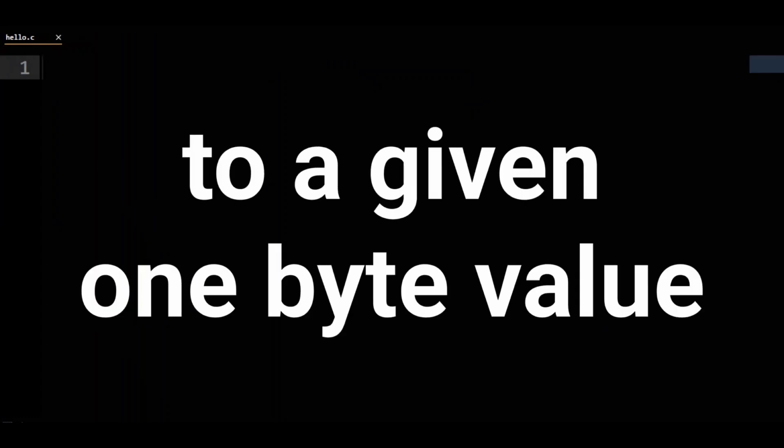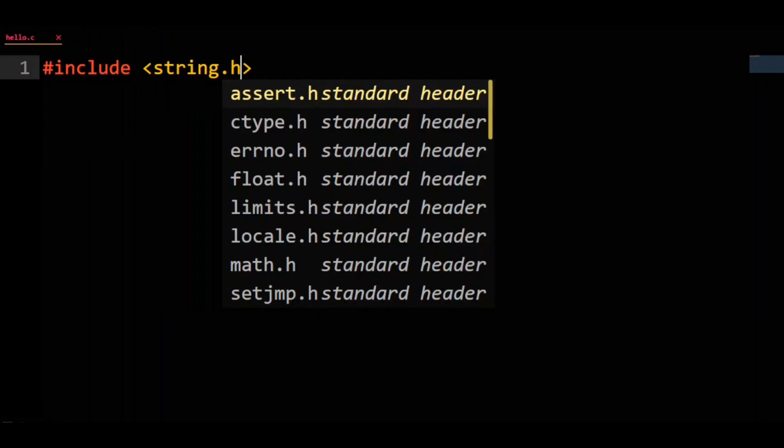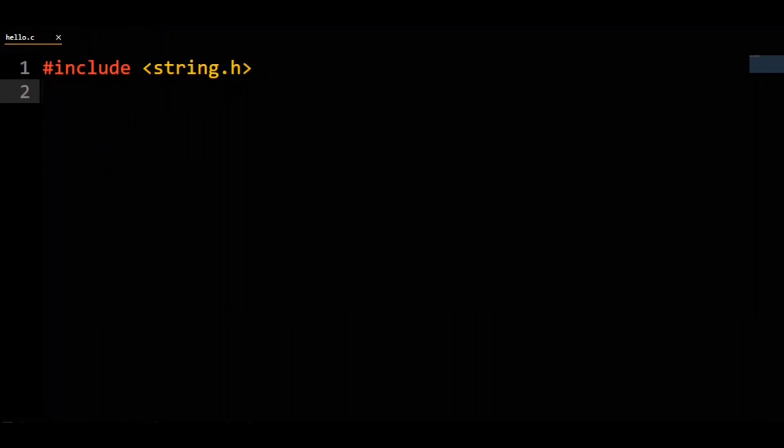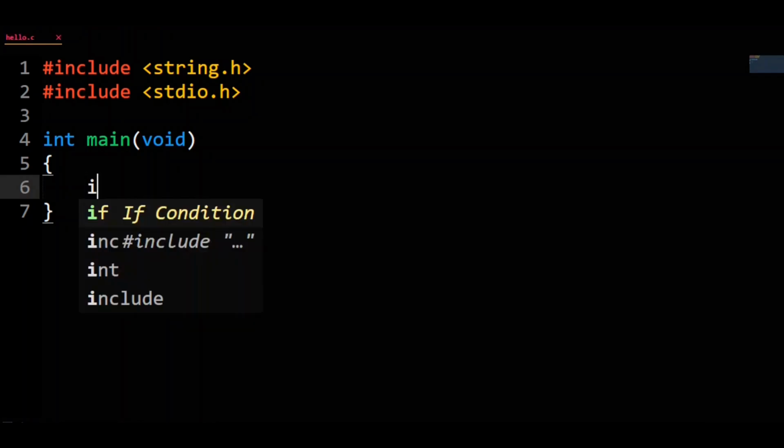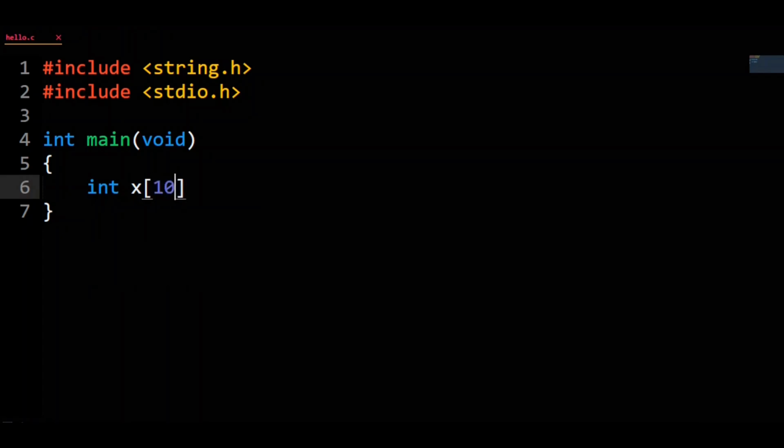In C, memset sets a portion of memory to a given 1-byte value, byte by byte. Memset is in the string.h header file, so we will #include string.h. We will want to print our answer, so we will also #include stdio.h. We can use memset to initialize an array to all zeros. Let's give ourselves an array that holds 10 ints. So, int x array of 10. Next, let's set all 10 slots to 0.